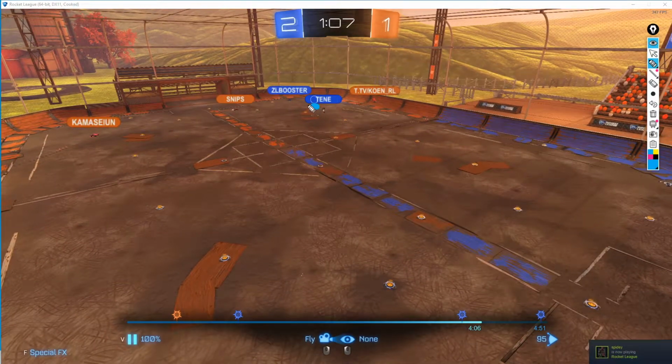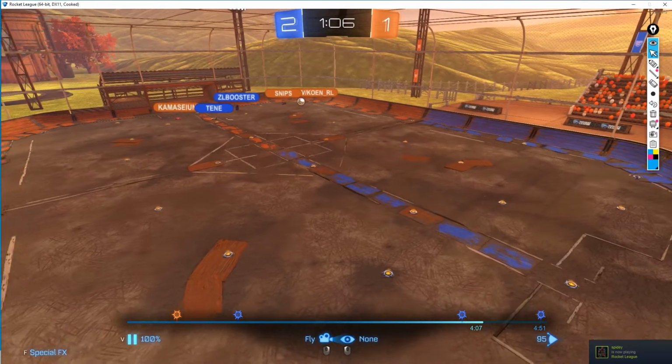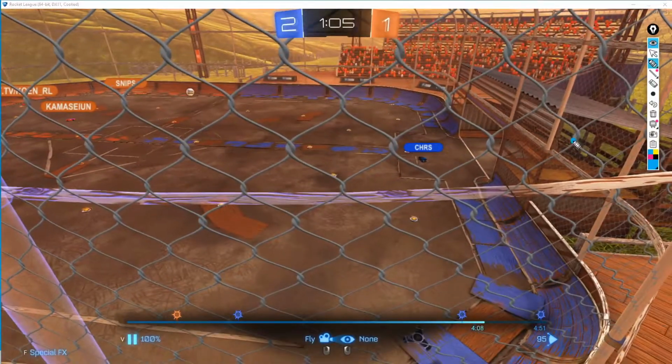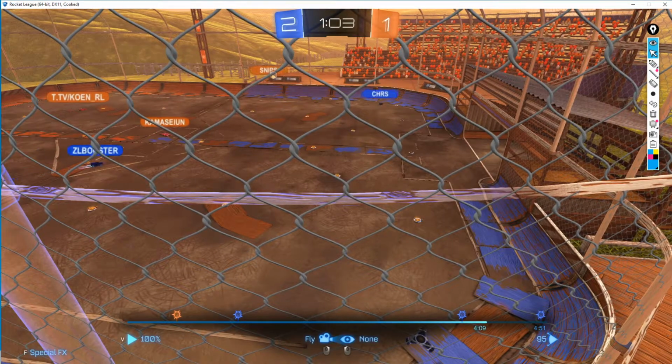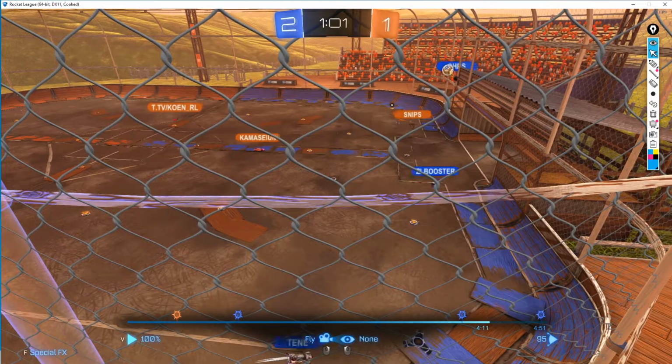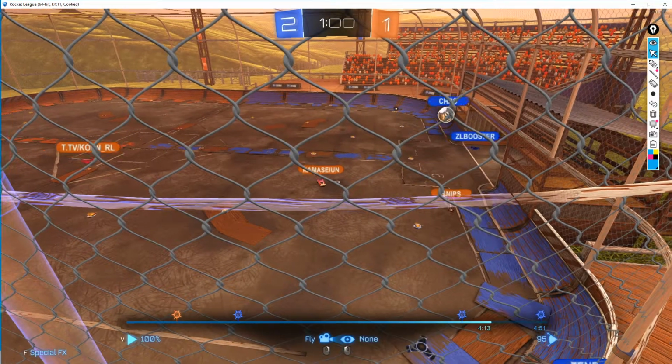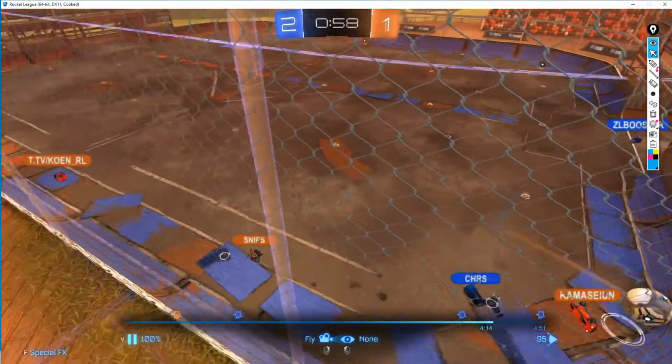Tene, again, you're just passing the ball. You got plenty of time to dribble this. Chris, I like how you're staying back like this. This is good. There you go. Going back post was definitely the right decision. Can you clear it? Alright, you did clear it.